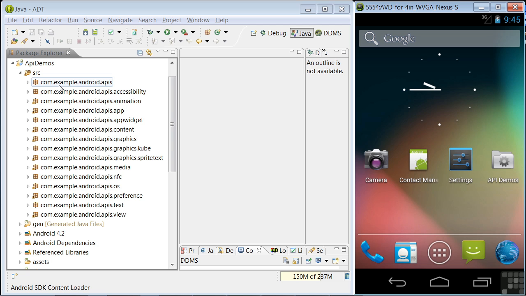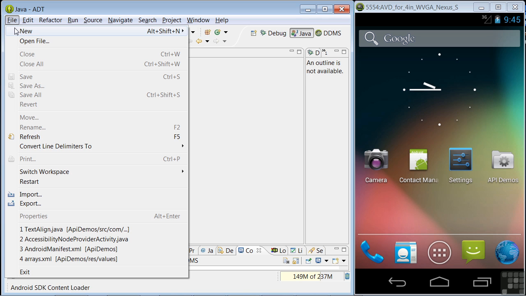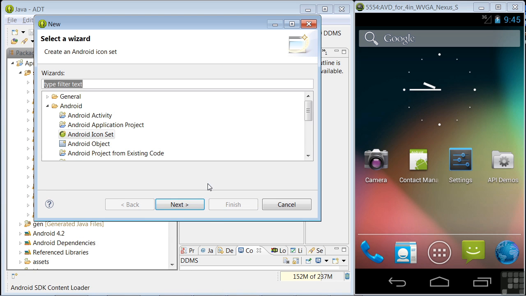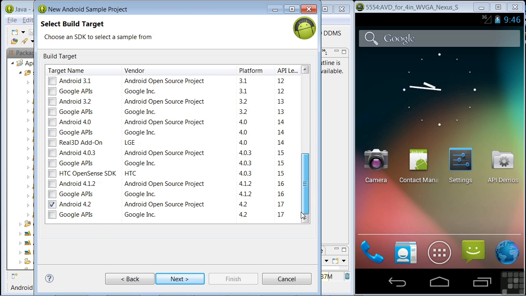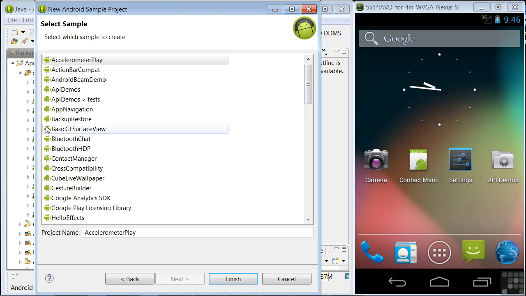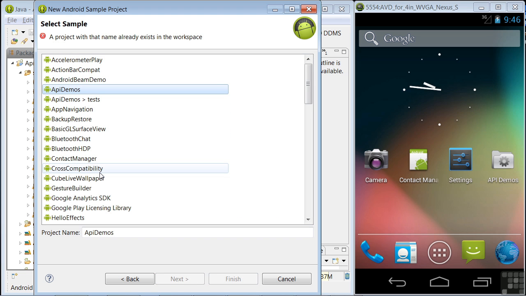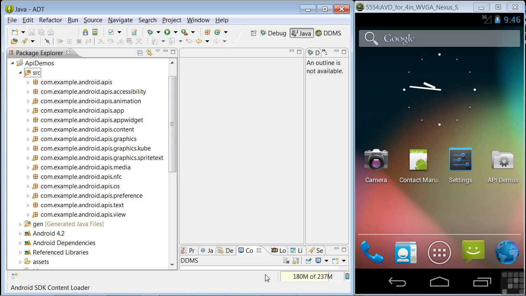To get the API Demo app loaded into your workspace, you have a few options. First, you can use a wizard. To do that, you'd click File, New, Other, and click Android Sample Project. Next, select the target. I'm using Android 4.2. Click Next, select API Demos, and then it's already loaded in my workspace, so I can't click Finish. I'm going to click Cancel, but you would click Finish and it would be loaded into your workspace.